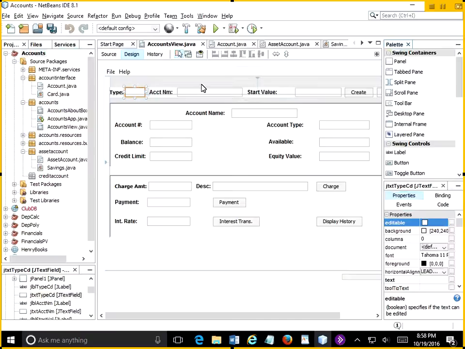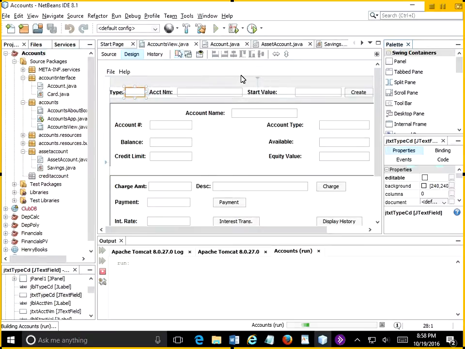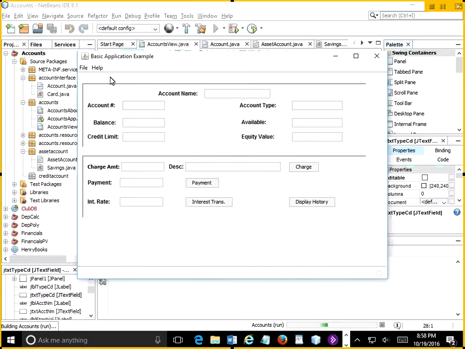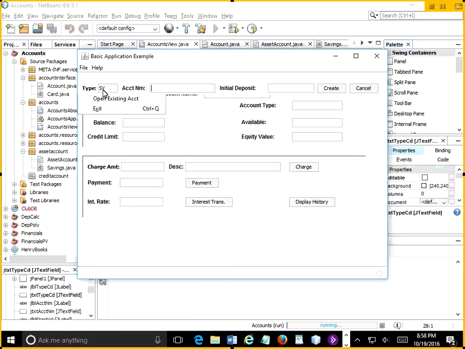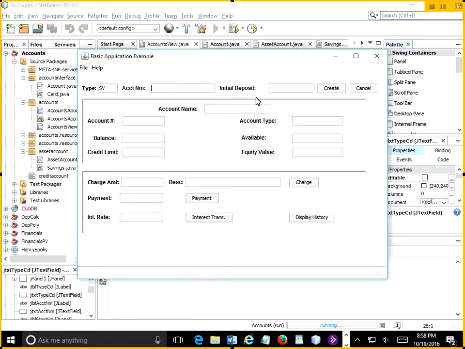All right. Let's run the program now and see if our form behaves more like we want it to. That looks good. Top line is missing. File, create, savings, SV, account name, initial deposit, and then our operation, we can either go through with the create or we can cancel. Okay, I think we're ready to do a little more coding.